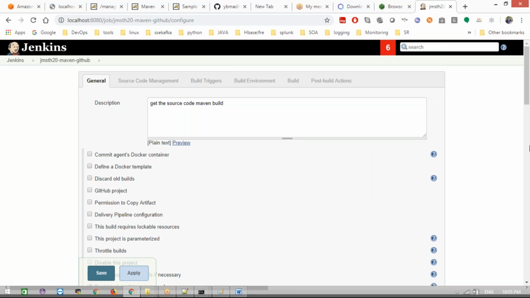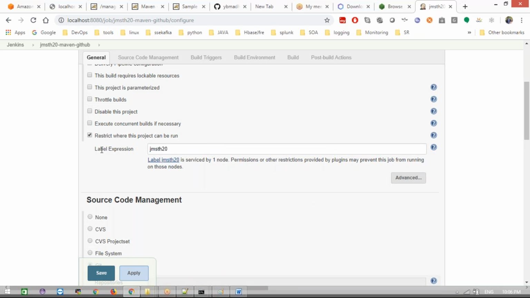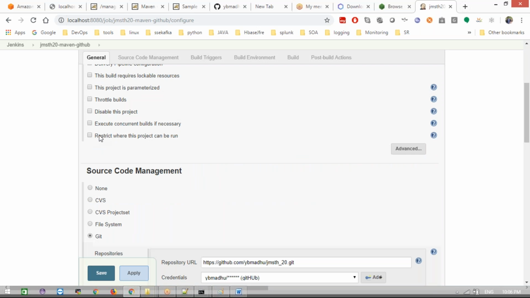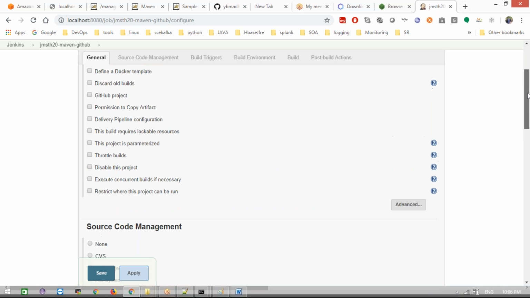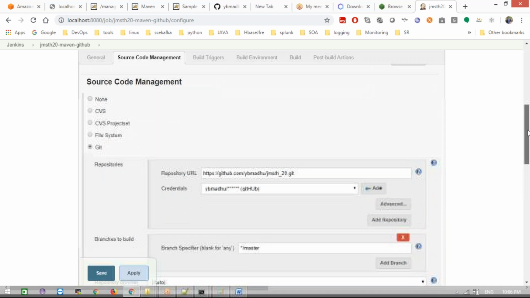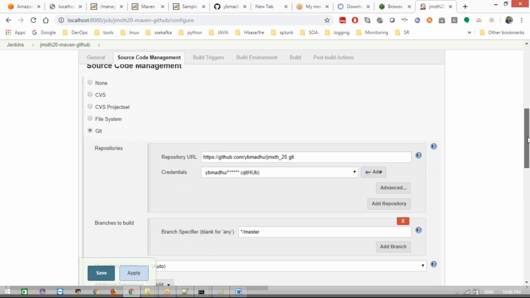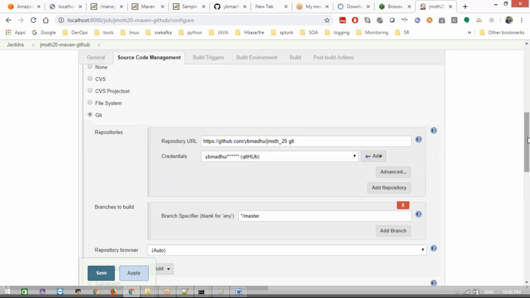Now come a little bit down. Yesterday we used this one, the labels. This is my slaves. I won't use it now. I'm removing this because the slave is not online, and again it will throw an error. If you are using slaves, that slave should be up and running. That agent should be running, then only it will connect.